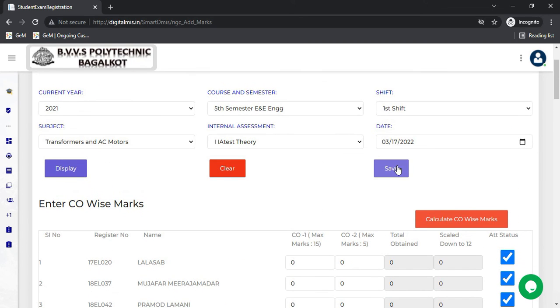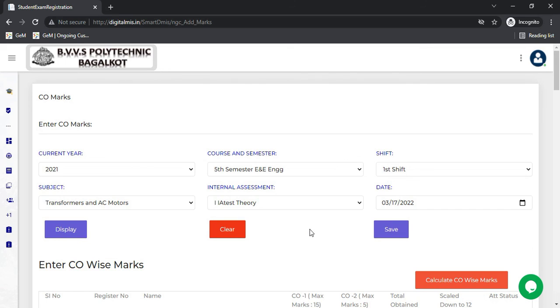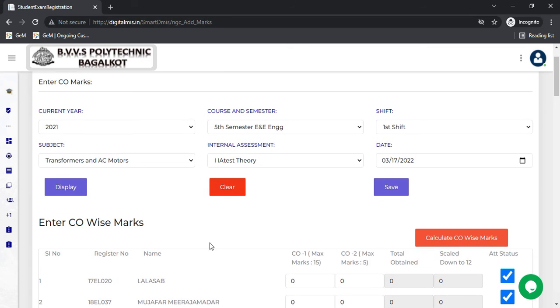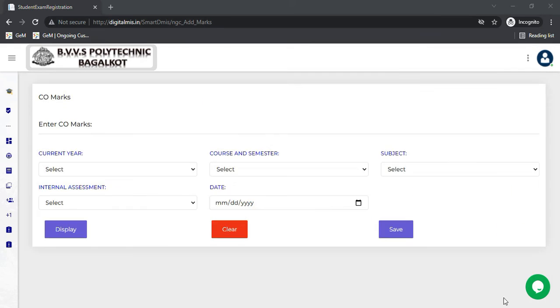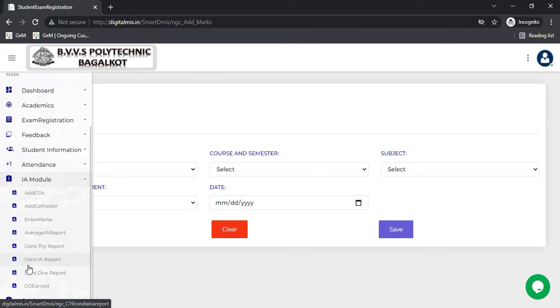Then we are going to save it. This is how we are going to add CO marks and enter the CO wise marks. As you can see, we have saved the marks. Then I will show you how to take an average IA report. So then go to average IA report.